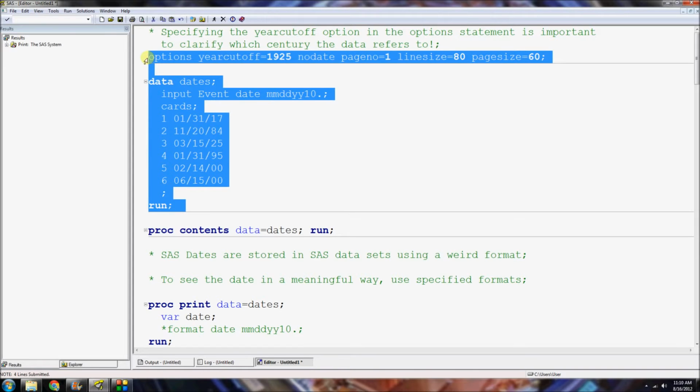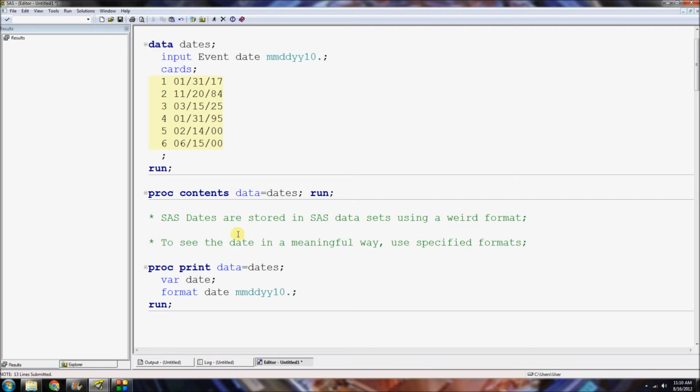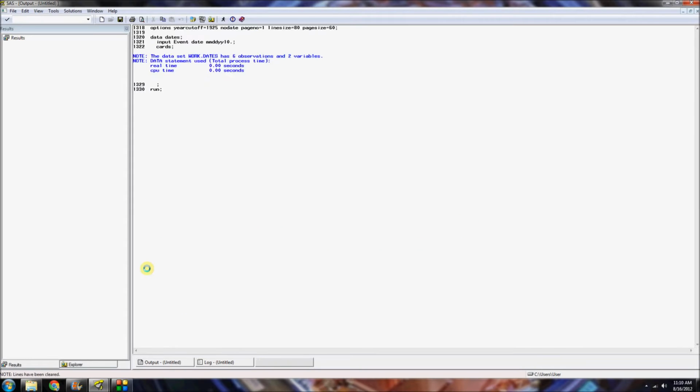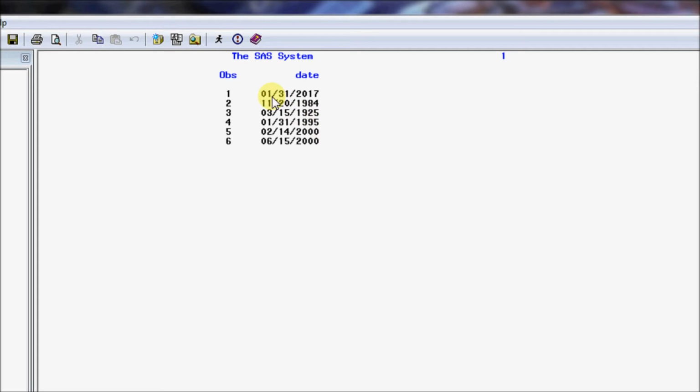And so if we read this in, we run all of that code, and apply the format on a proc print or any procedure where we're going to be outputting the date, then we will have a meaningful way of looking at that data. So here, if I zoom in for you, you can see that that January 31st, because the 17 was below 1925, got pushed to 2017, and then any value above or equal to 25 got sent to the 1900s.